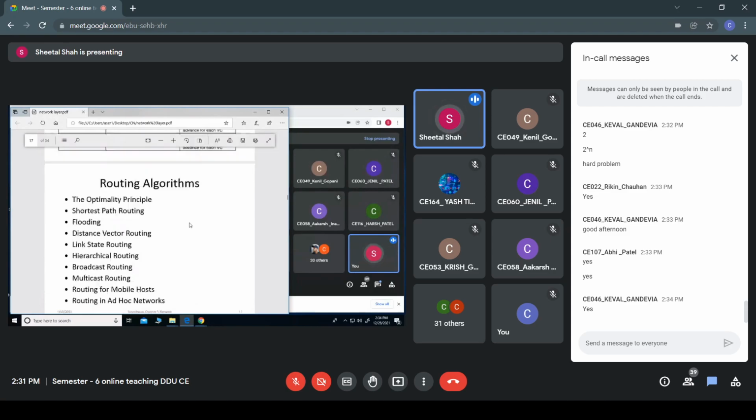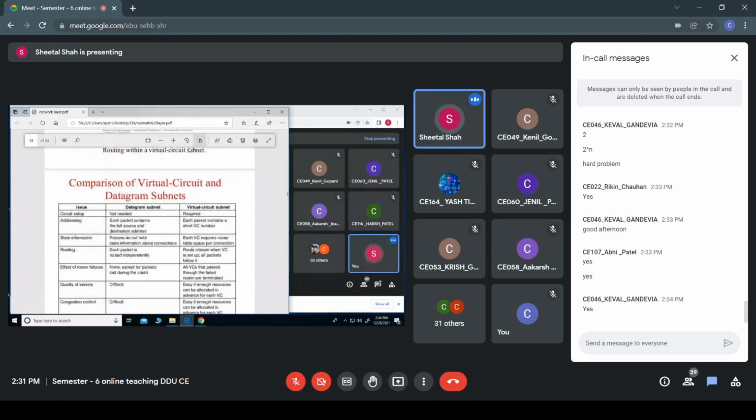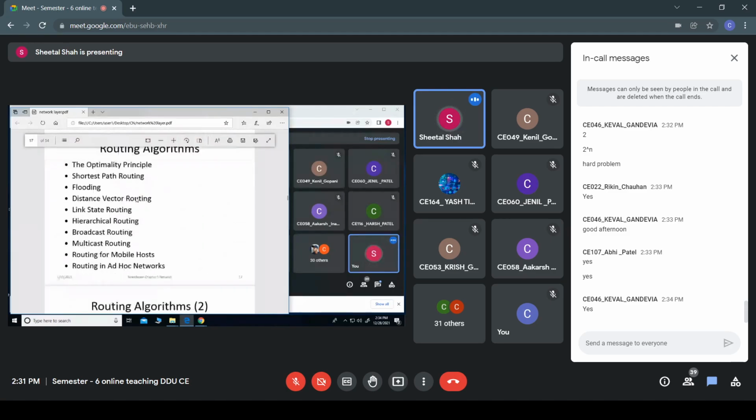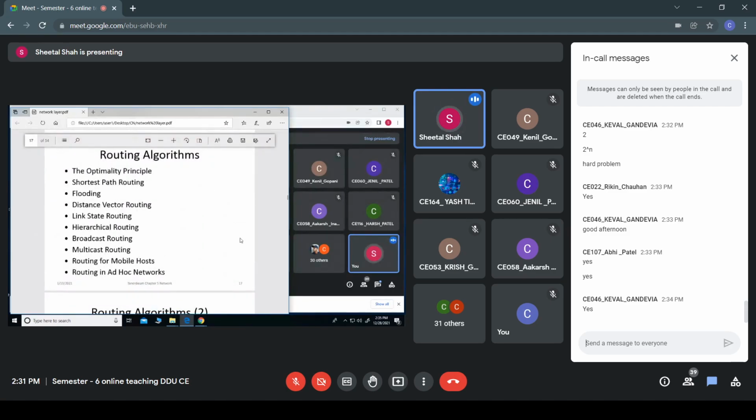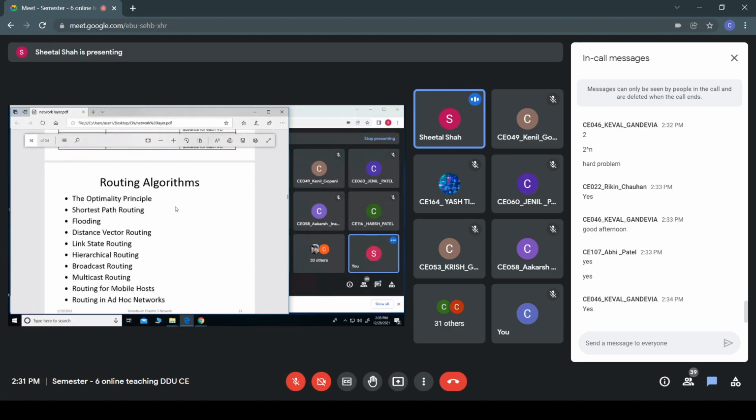So in the last lecture, we had discussed the difference between the virtual circuit and the data subnets, which you might have been clear with by now. Next, we'll see the various routing algorithms. What is the function of a routing algorithm? By the name itself, it has to provide the route from source to destination for a given packet, isn't it? It has to find out the path from the source host to the destination. That's what the routing algorithm has to do.